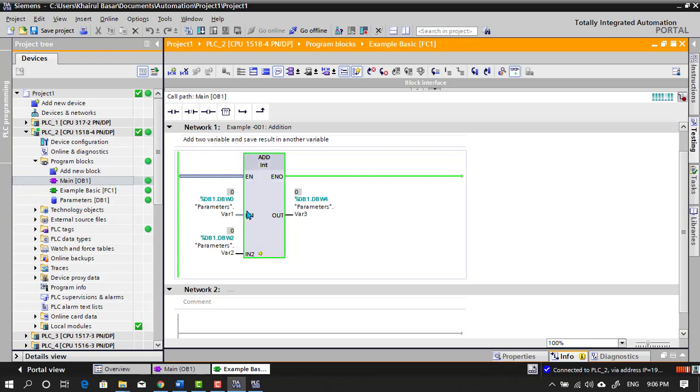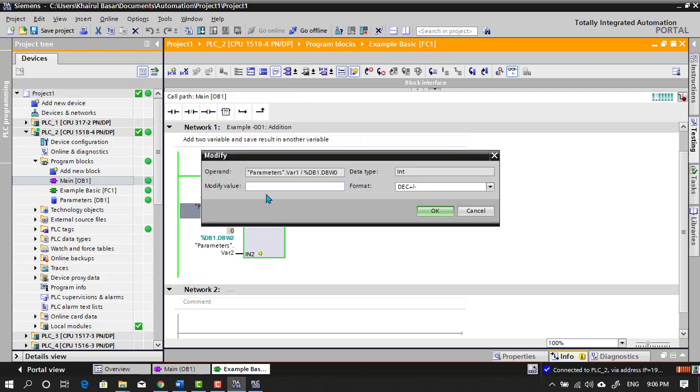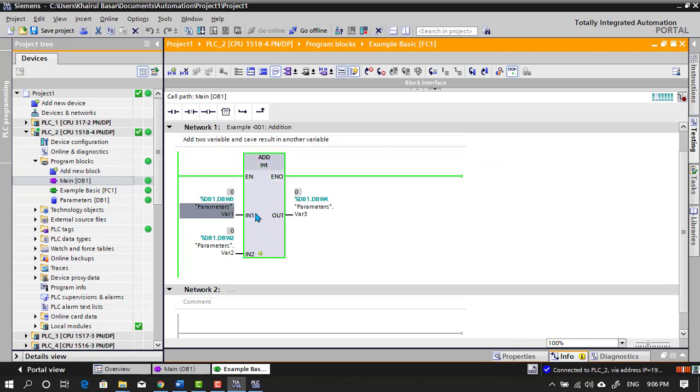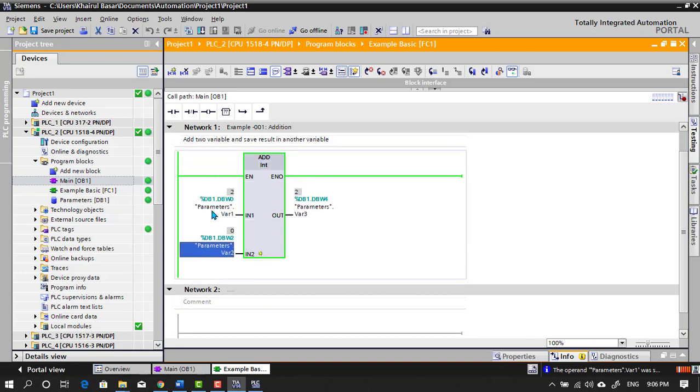Now it's adding two variables, var1 and var2, and saving the result in var3. We can change the value from here: right click on the variable, modify the value. Let's put 2. So now it's changed to 2. 2 plus 0 is 2. Change this to 3. 2 plus 3 is equal to 5.